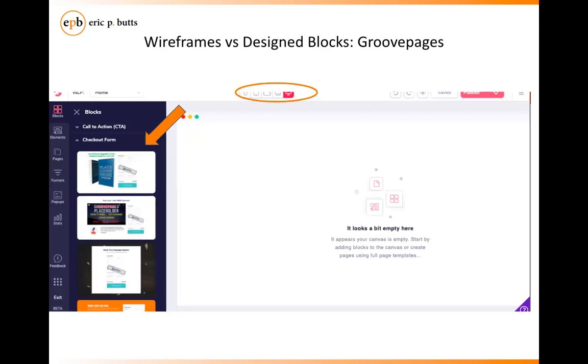Whereas in Groovepages, they do have the wireframe option, but they also have some pre-designed blocks that are more in color. So where Leadpages had a lot of templates, Groovepages has many more individual blocks for you to mix and match, both on a wireframe basis and on a pre-designed block basis.